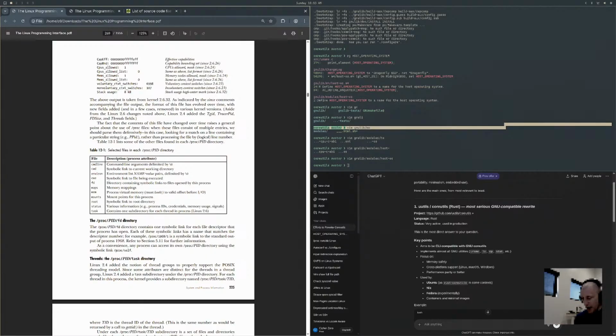The /proc/PID/fd directory. The /proc/PID/fd directory contains one symbolic link for each file descriptor that the process has opened. Each of these symbolic links has a name that matches the descriptor number. For example, /proc/1968/fd/1 is a symbolic link to the standard output of process 1968. Refer to section 5.11 for further information. As a convenience, any process can access its own /proc/PID directory under the symbolic link /proc/self.